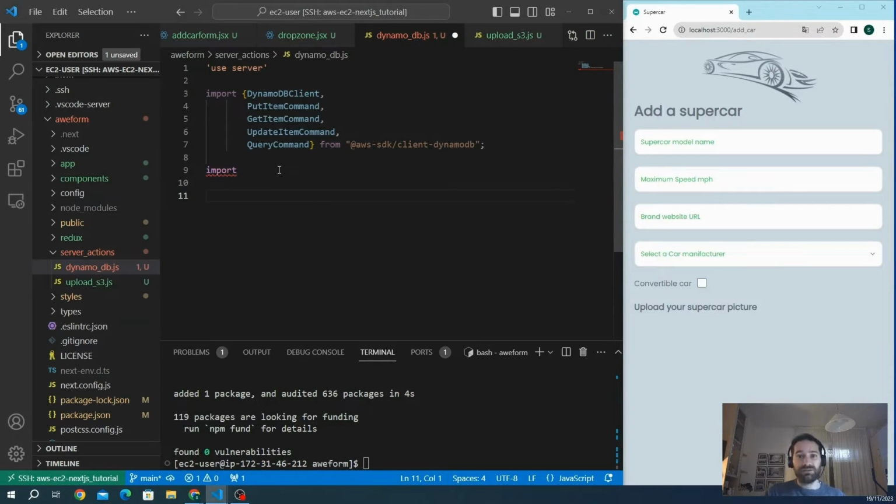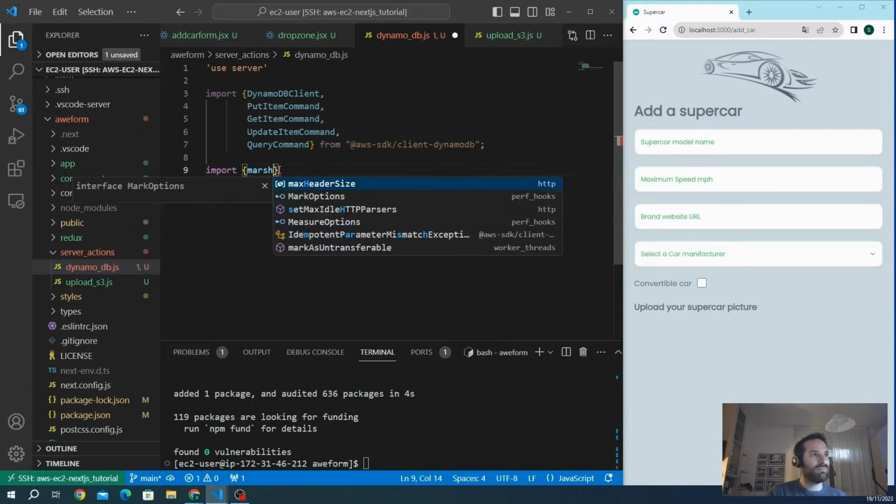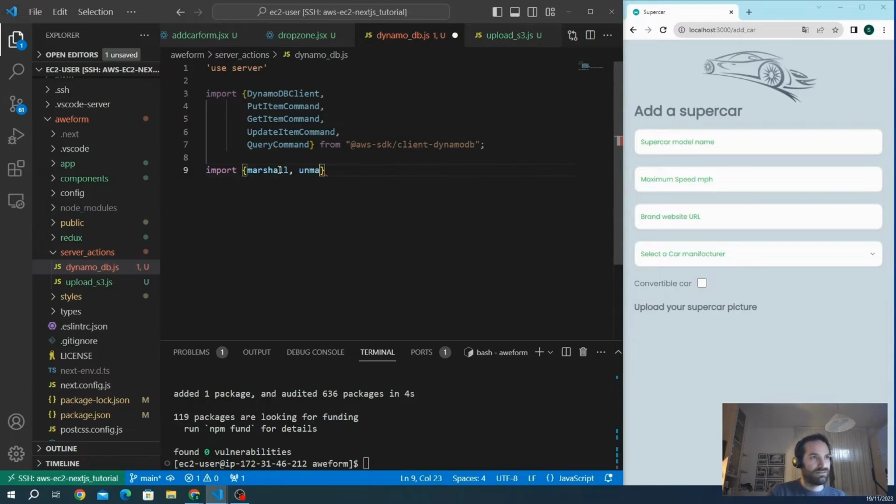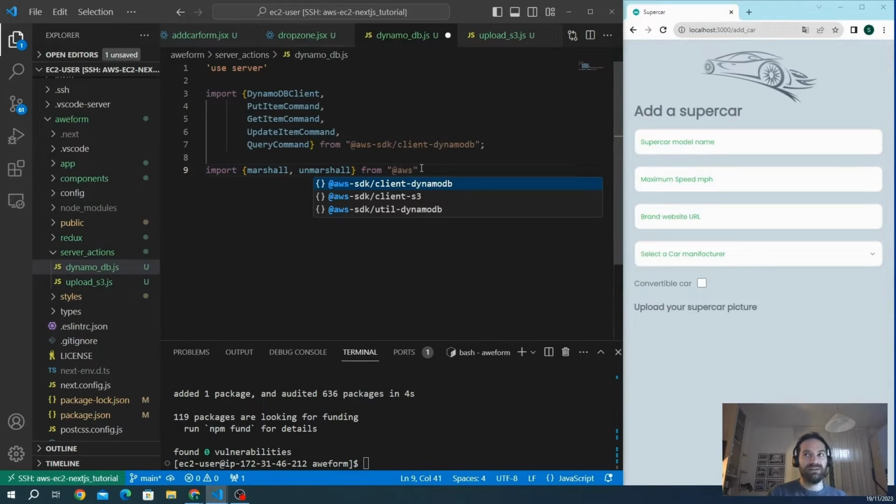In both directions, when we send to DynamoDB, it recognizes what kind of type it is for every single value. And when we read a table and get back the data, Unmarshall will do the opposite of Marshall, and will remove all the type labels inside our object. So let's import Marshall and Unmarshall, and it is from AWS SDK util DynamoDB. Okay, here we go.